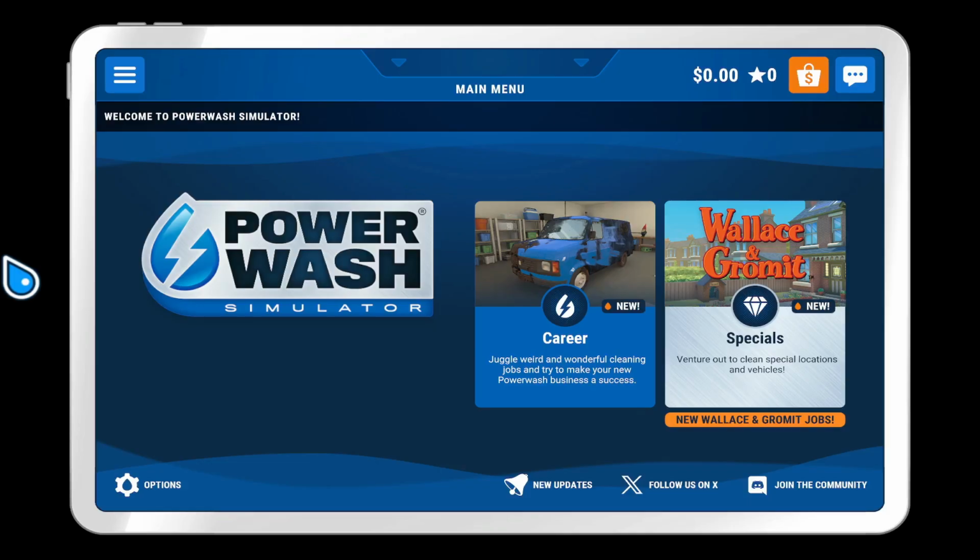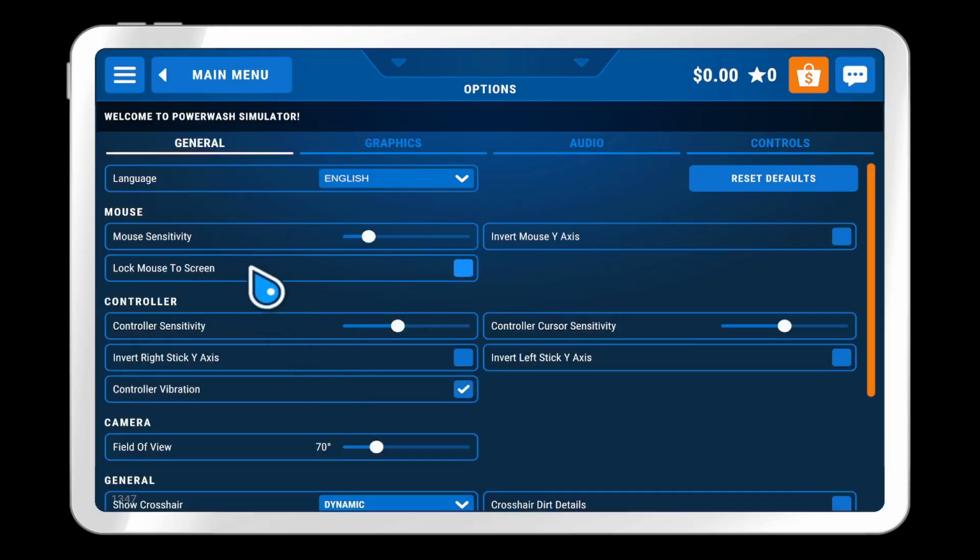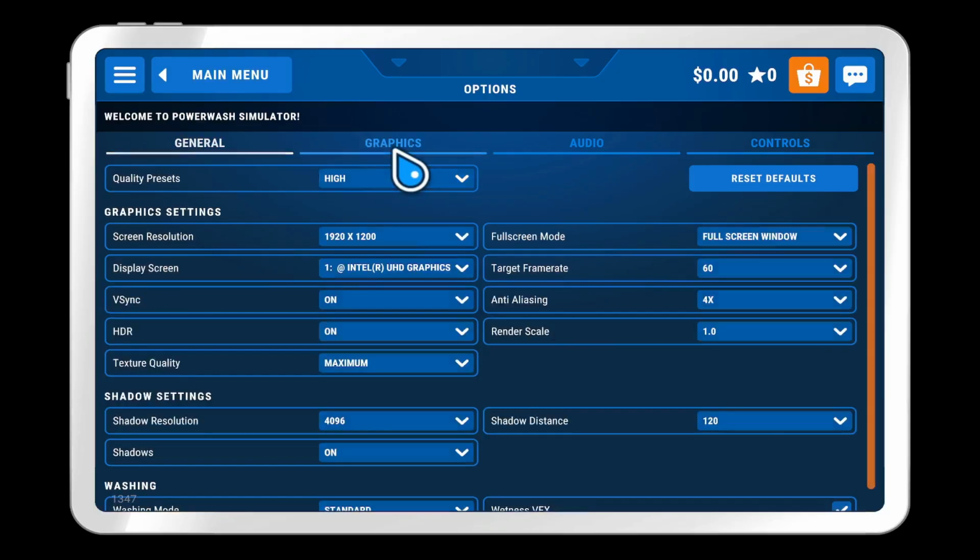First of all, open up the PowerWash Simulator game on your device. And once you are taken into the home page, in order to optimize your graphics, click on the options at the bottom left. Now from the options page, click on graphics. And now you can choose from various different presets.